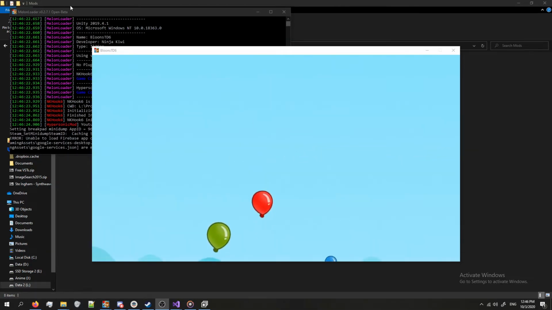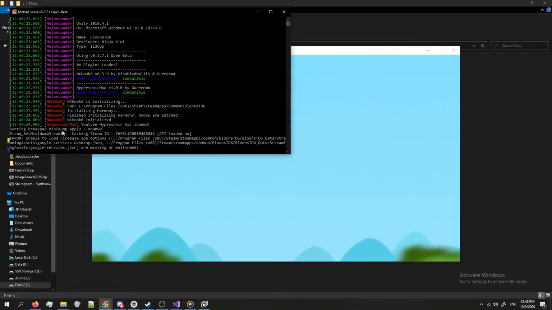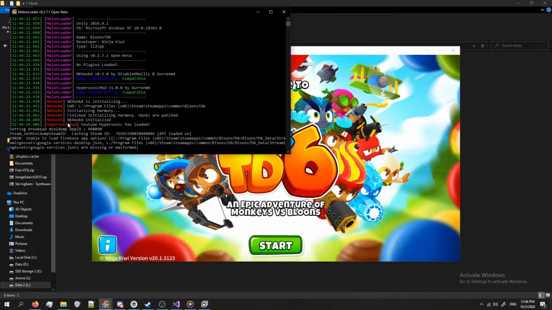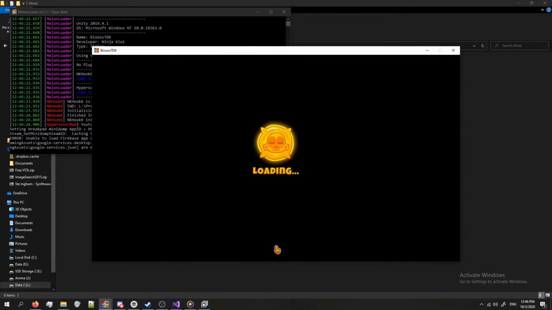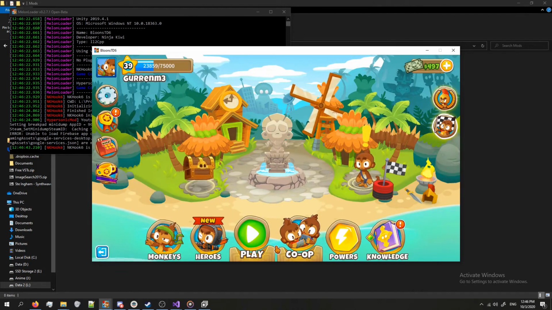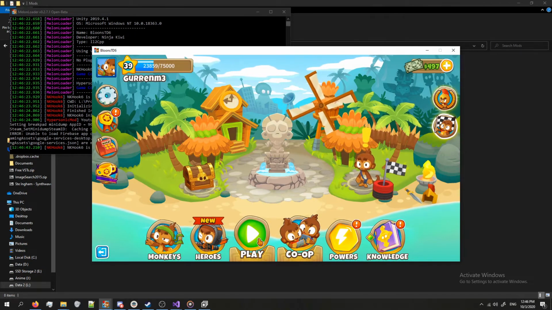Awesome, so the game is starting and you can see in the Melon Loader console it says my Hypersonic mod, which is the name I gave it in Melon Loader, and then it says YouTube Hypersonic is loaded. So now we know our mod is in the game. And isn't that just nice to see your mod is loaded?